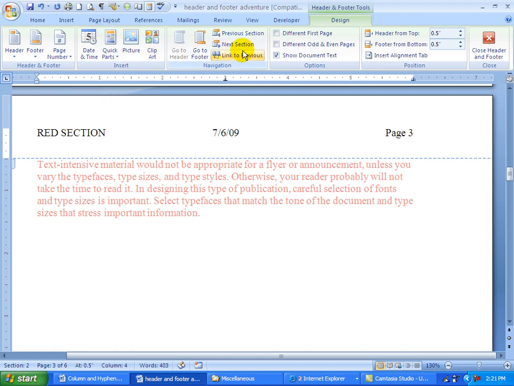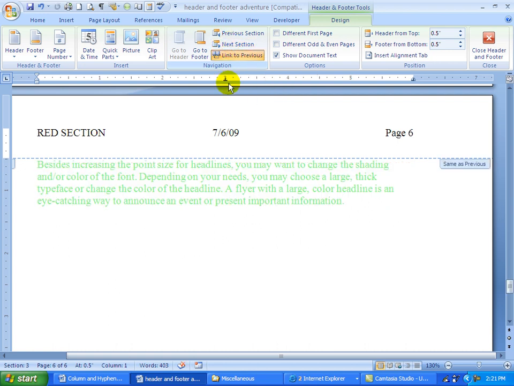Now if I click next section, it's going to take me to the green section. So it's going to take me by pages 4 and pages 5, because 4 and 5 are also the red section. If I want this to say green section, what I'm going to do is turn off same as previous by clicking on link to previous. I now can double click on red, I can type in green, and everything's looking good. Okay?